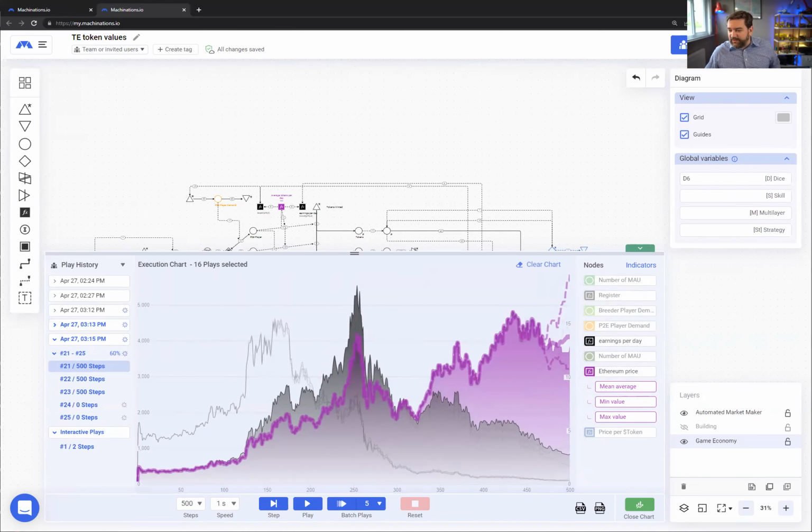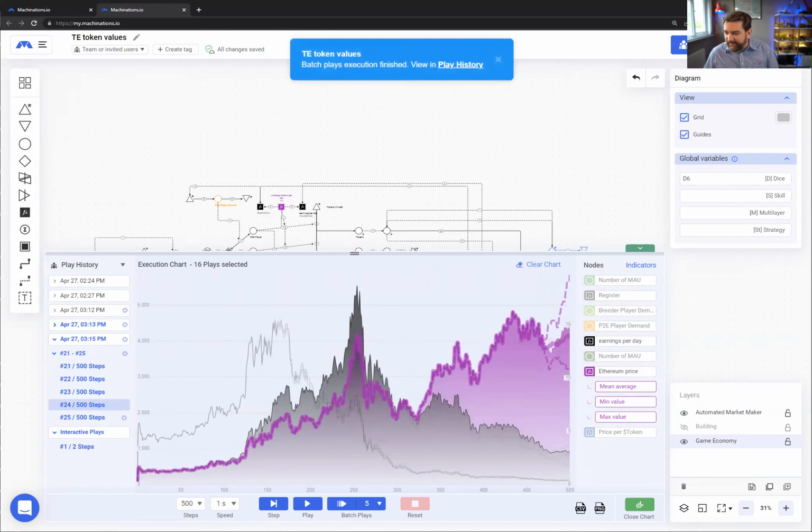I see there's a few questions in chat. Let me see. Questions. What are the basic types of models? How to balance between value and liquidity?